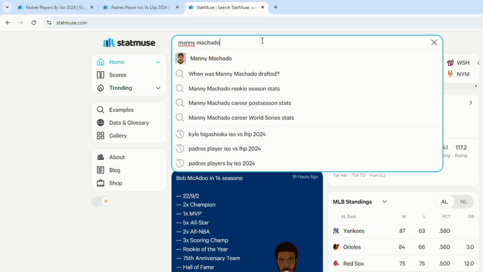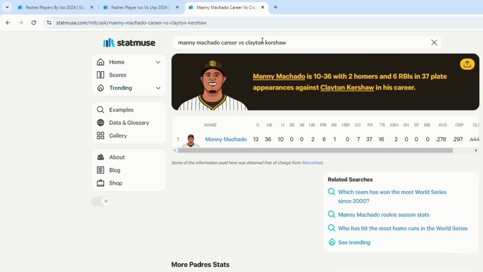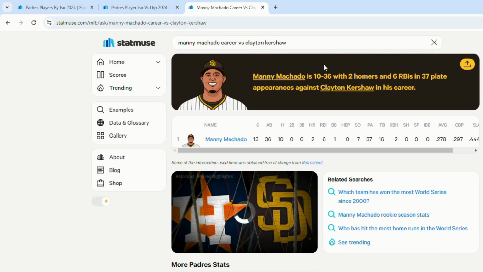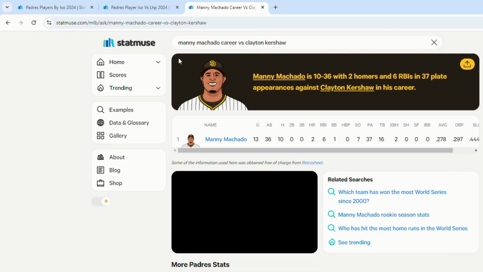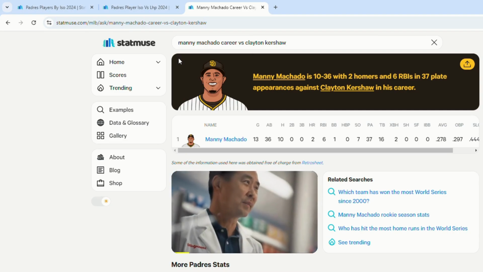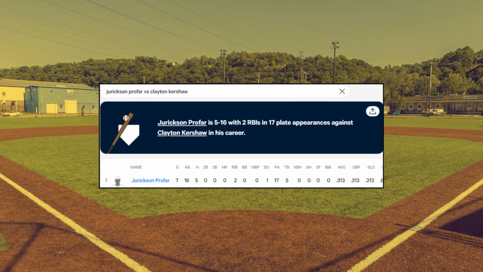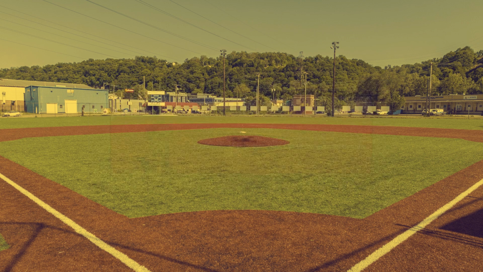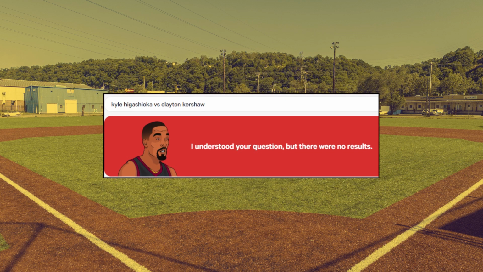We'll put in Manny Machado career versus Clayton Kershaw, and as you can see, everything is lining up here because Machado has fairly good history against Kershaw. 2 of his 10 hits against Kershaw have been homers, and he's got just about a .17 ISO. If we do the same thing here with Profar and Higashioka, we'll find that Profar has been pretty good, but the power isn't there, while Higashioka has no history against Kershaw.